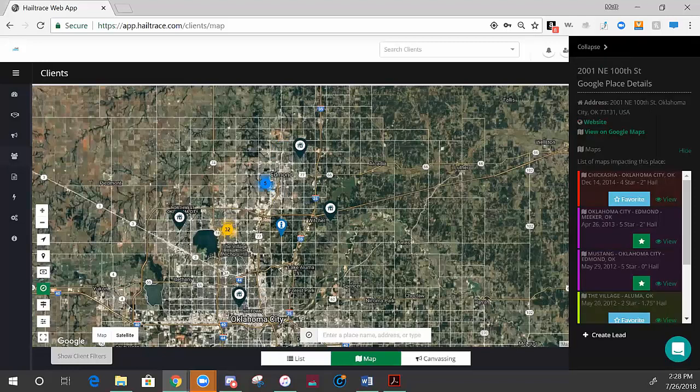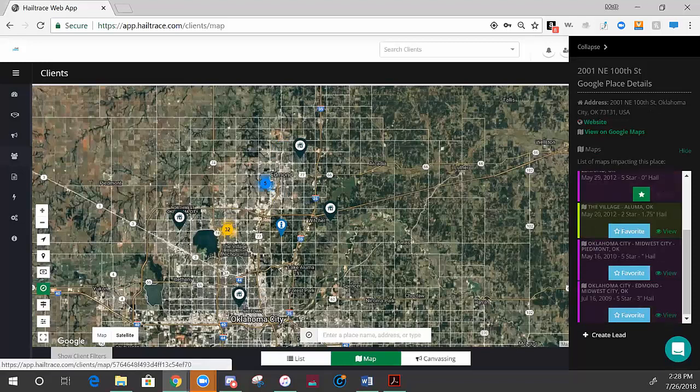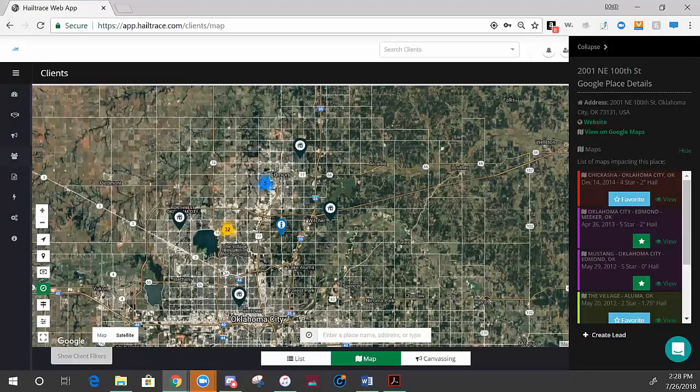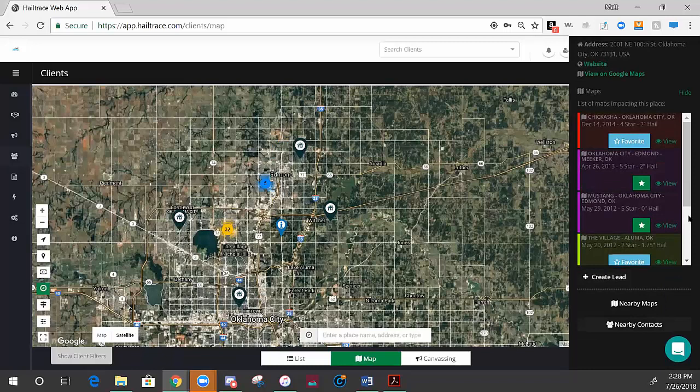So if we're talking about 2001 Northeast 100th Street in Oklahoma City, we're going to see 2014 all the way back to 2009 have been impacted a few times by some hail since 2009. The most recent one being 2014 at that specific location. Now, if we see the map that we want to look at, we can click View, or we can scroll down and click on this Nearby Maps button.